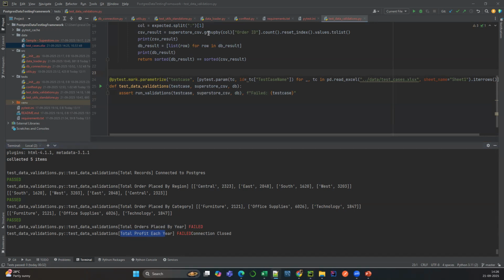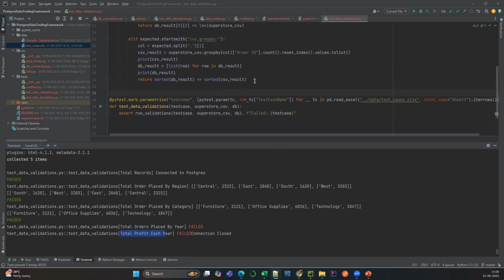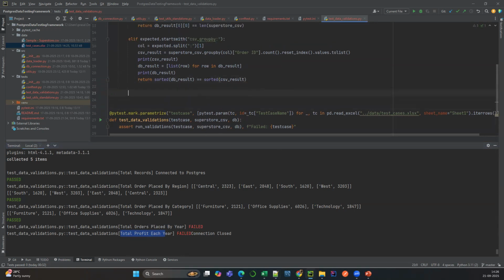So let us go ahead and write this logic into our code as well. What we will do is this particular elif will take all those which start with group by. Now let us create an expected condition as expected dot starts with.